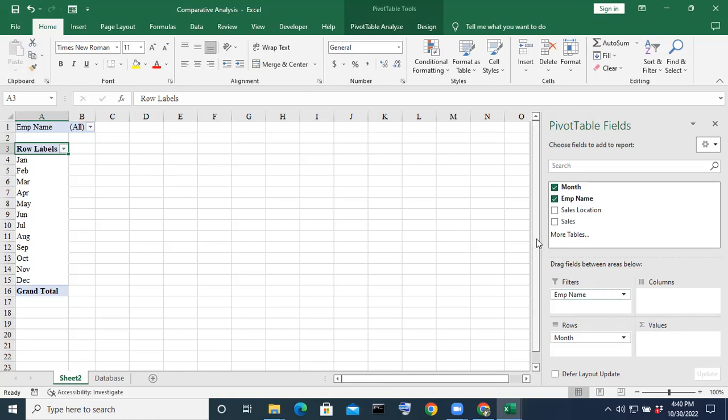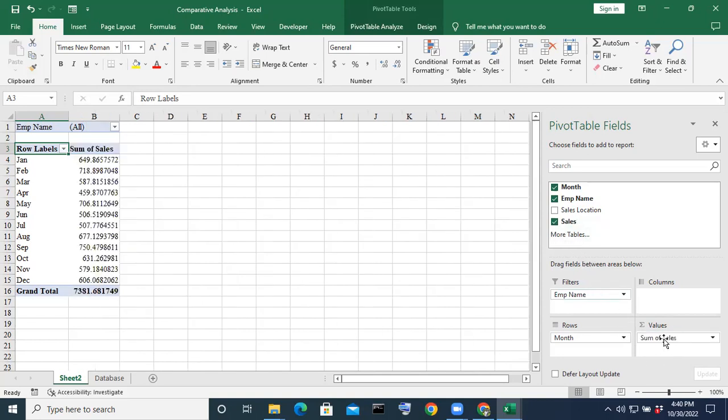Then the sales. Let's drag the sales to sum of values. What you should know is that the value field will always work with numbers. When you drag a field that doesn't consist of numbers, you'll find an error. So we have everything that we require to be able to analyze that data.